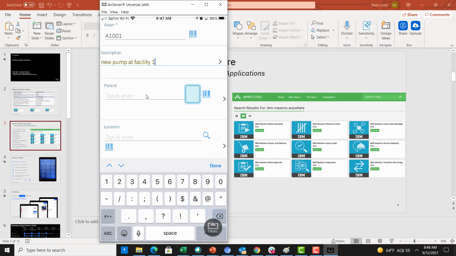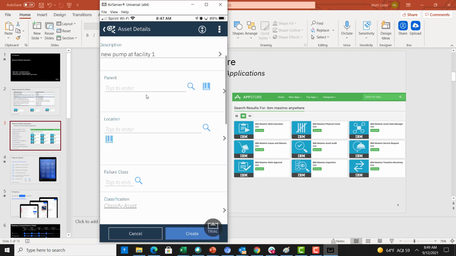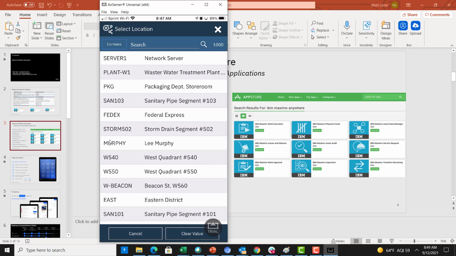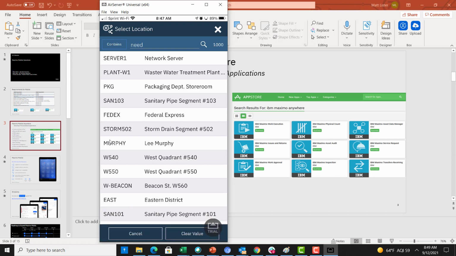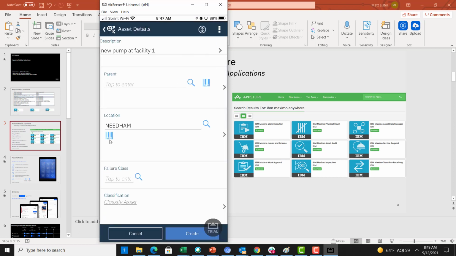Now, you can assign it a parent asset. So if I hit the little magnifying glass, it will show me all the assets that exist. I'm just going to cancel that. I'm not going to have a parent, but I am going to pick a location. Anytime you see the little barcode here, you can hit the barcode scanner and use a scanned barcode to bring in that location, or you can do a search. In this case, I'm just going to add it to the oil gas business. So that's going to put this pump at this location.